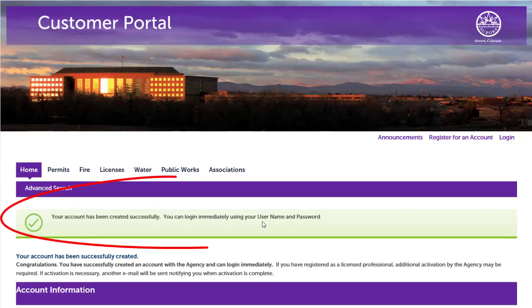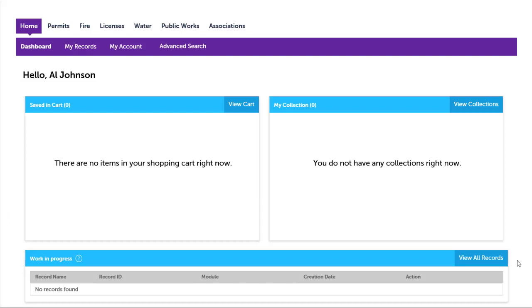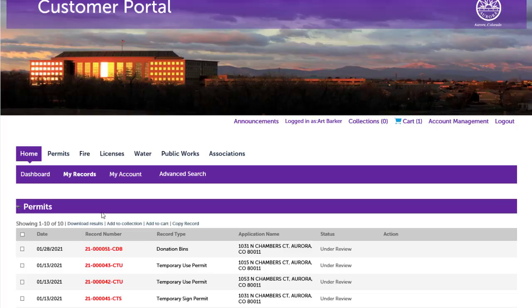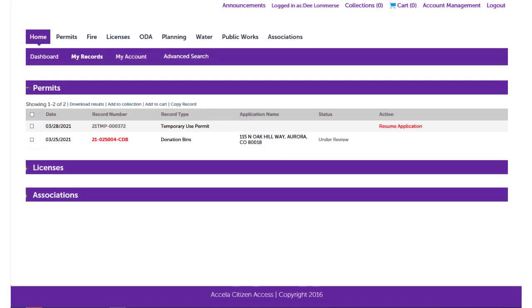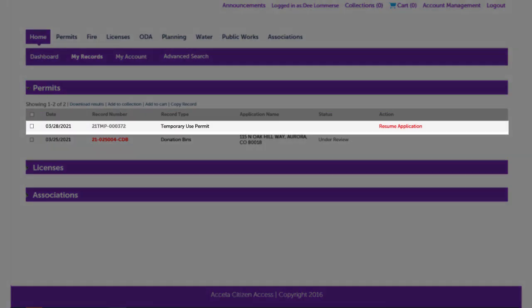This completes your registration. Once you have registered, historical records may be available. To view those records, click My Records. Also, throughout the application process, you can choose to save and resume your application later. When you do this, your application will be here under My Records for you to resume.